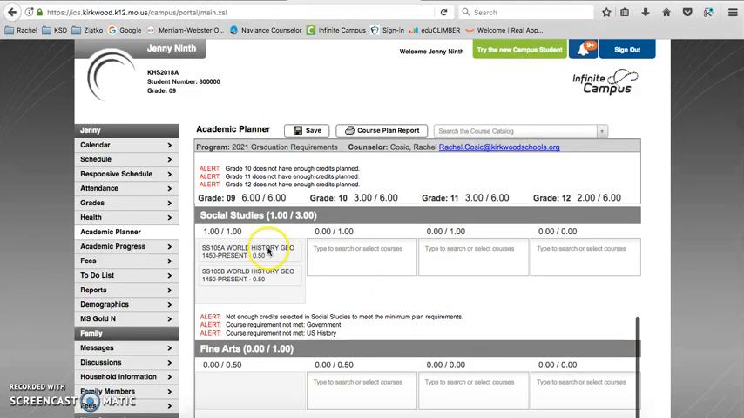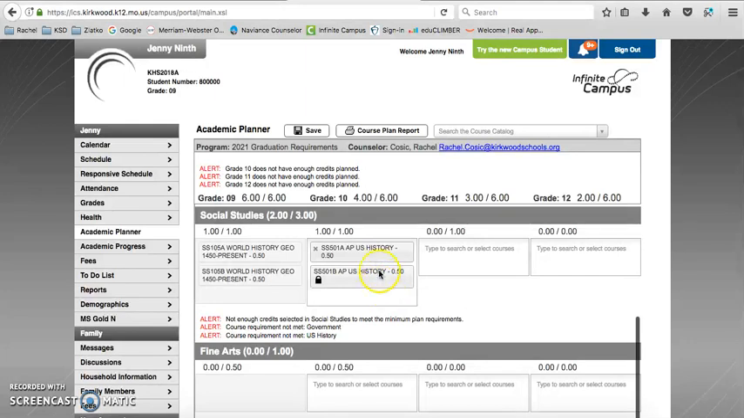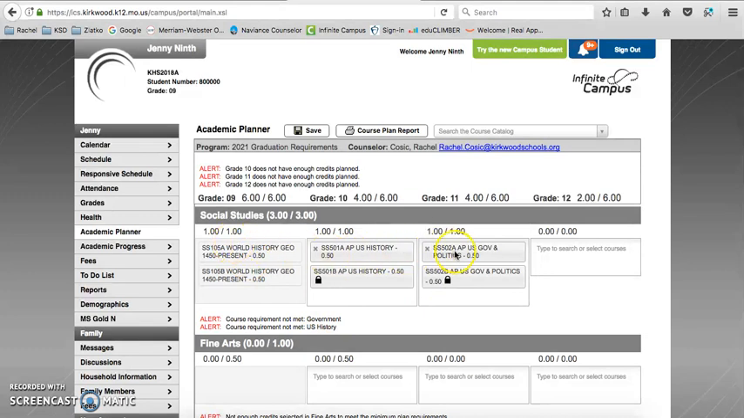In social studies, you take world history freshman year. Sophomore year is U.S. history or AP U.S. history. Again, an AP course is a college level course, so you want to talk with your teacher and your parents to see, are you ready for a college level course at the high school? Junior year is government or AP government and politics. The student's going to try that. And so again, you've got your 3 years of social studies that's in your course planner that's required to graduate. If you want to take an elective in social studies senior year, you're going to look down in the elective category to add that.